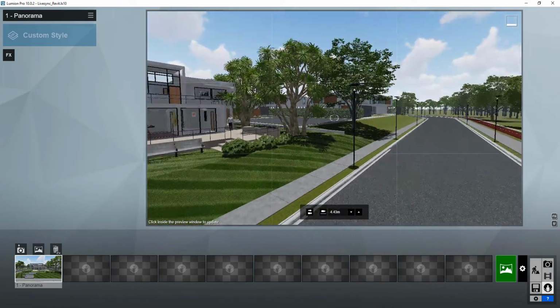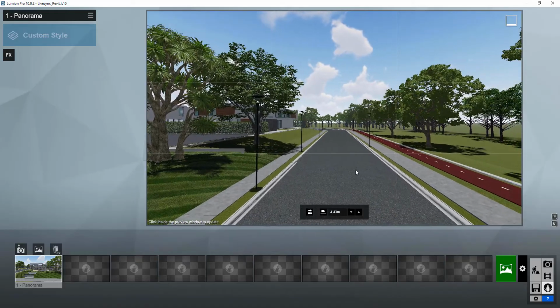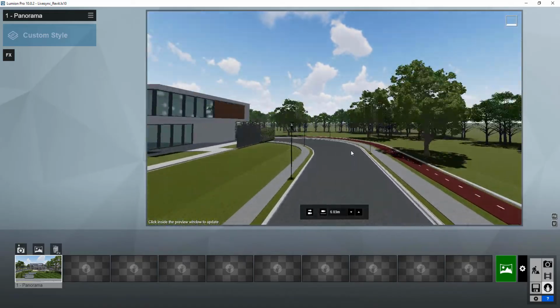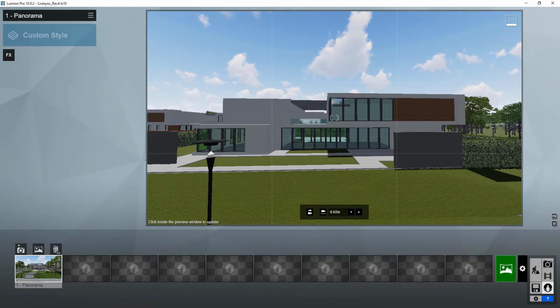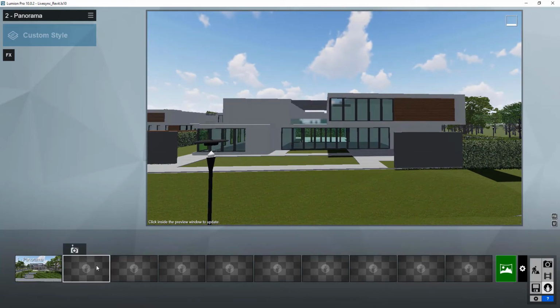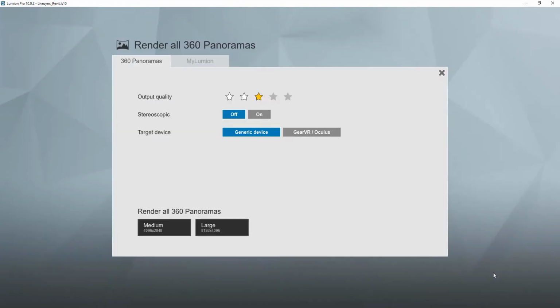And then probably I'll go somewhere down the road. Okay, so probably somewhere over here, I will create another viewpoint. I'll go to one of the empty slots and then store the panorama image. Okay, so once I'm done with creating the two viewpoints, I can click on this render button. And then over here, we can control the output quality as well.